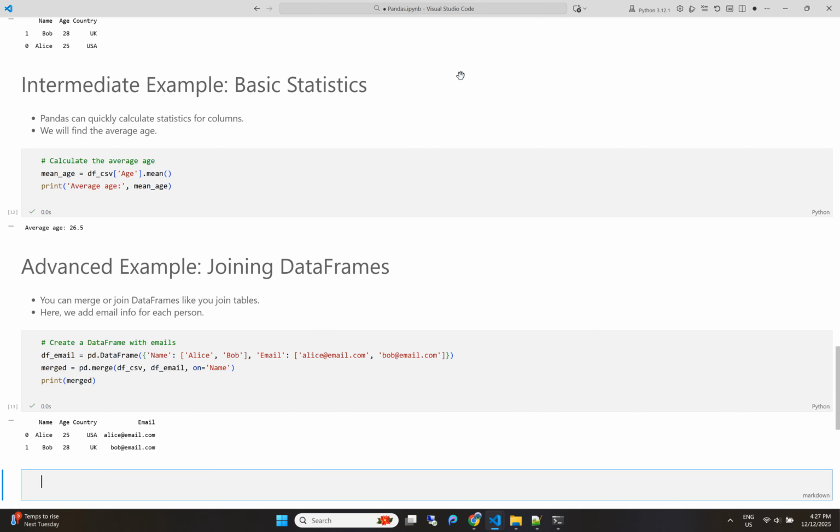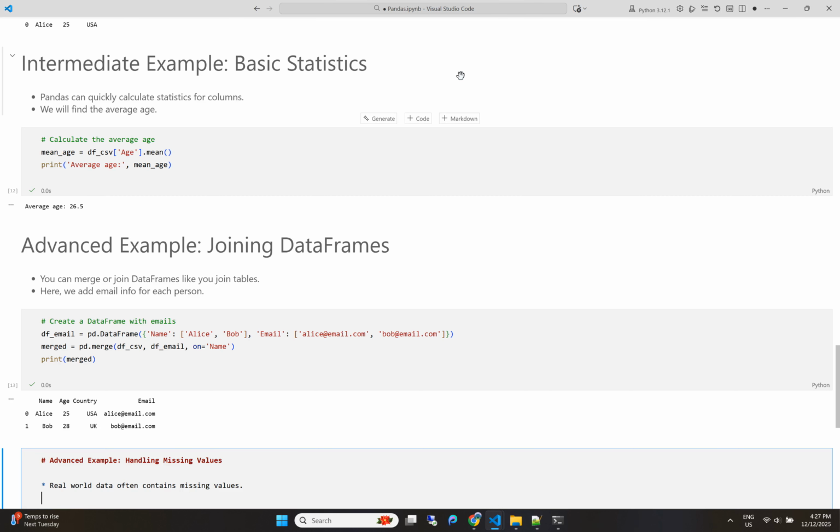Advanced example, handling missing values. Real-world data often contains missing values. Pandas makes it simple to find and fill them. Running the cell now.